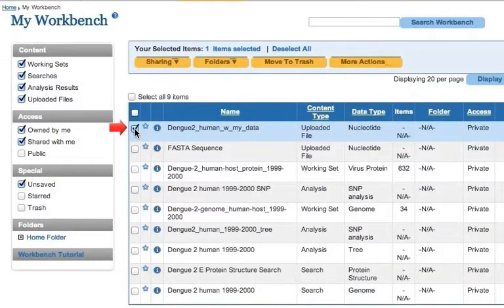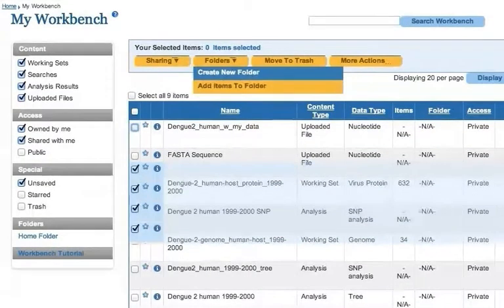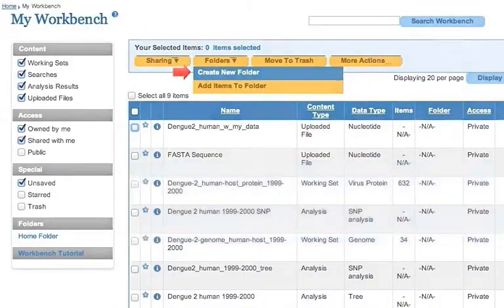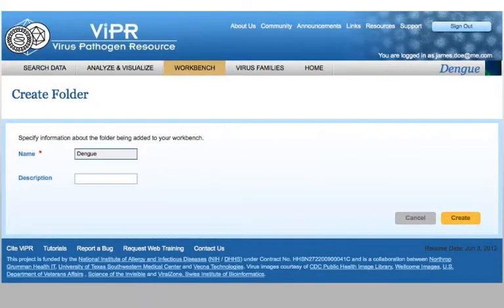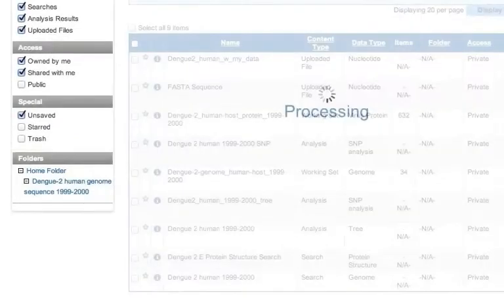Click on the checkbox next to the desired item on the Workbench page. Mouse over the Folders button above the main Workbench table. To create a new folder, click Create New Folder. Fill in a name and description, and click Create. Note your new folders on the Workbench.